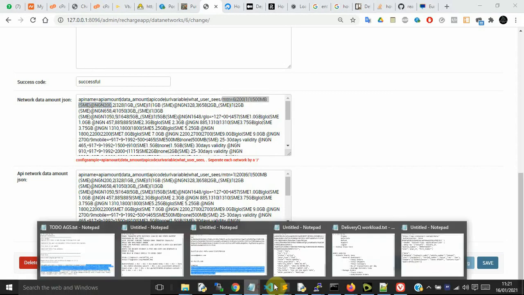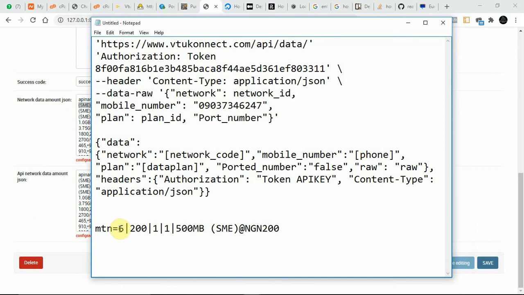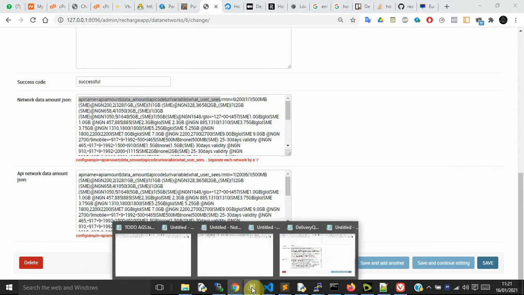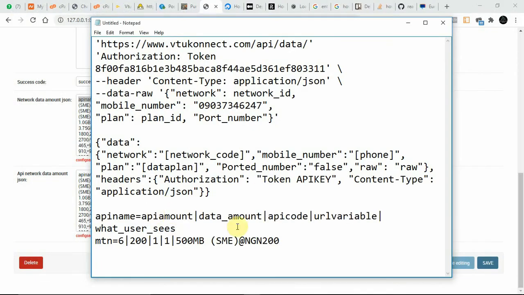Now look at the multiple plans. For MTN, we are saying this here is the explanation of what we have here. This is what the user sees on the front end. The API amount is similar to the network code in this case. Then the amount is the amount you want to sell that particular data for.